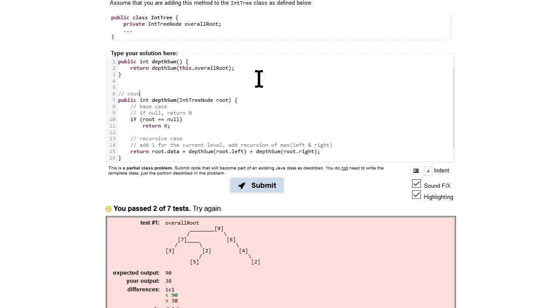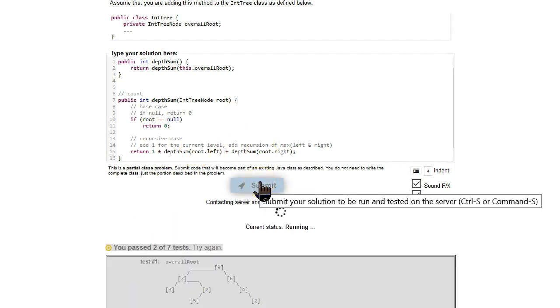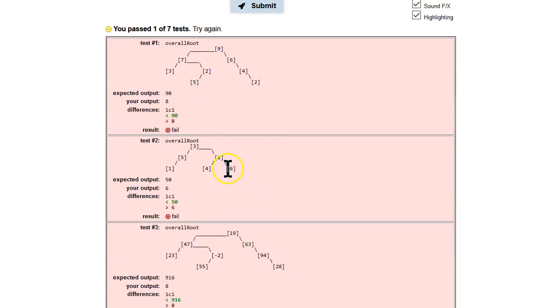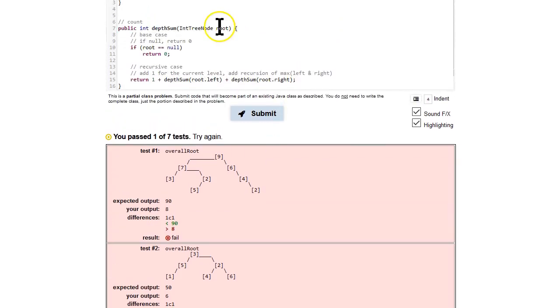The count of nodes. So again, if it's empty, there's no nodes in that. Otherwise, we always have at least 1 for the current node, and then whatever the count is in the left and the right. Let's try running that. So let's pick this example here. There's 1, 2, 3, 4, 5, 6 nodes. Sure enough, 6. And here it's 1, 2, 3, 4, 5, 6, 7, 8. Yep, so that works.